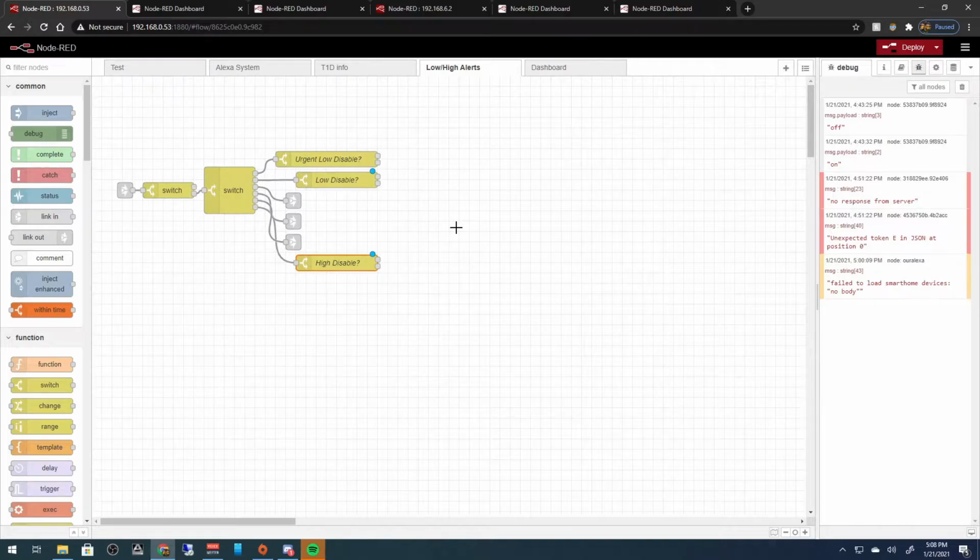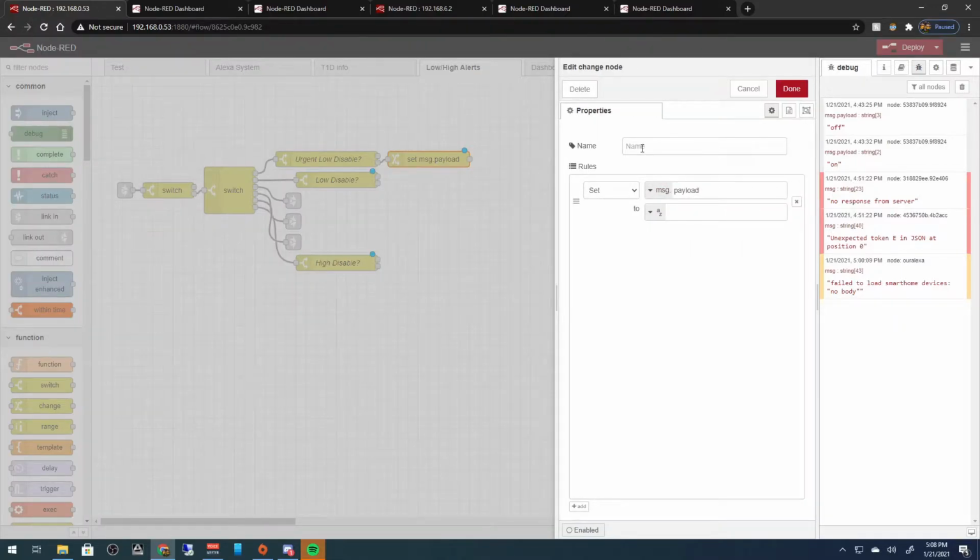So the next thing that we're going to do is we'll put a change in here. Now, urgent low disable, off. If it's on, obviously we don't want it to send any kind of message. So we'll go in here and name this. Actually, we won't name it yet because we're going to copy and paste yet again. So we'll set message payload to, change this to an expression.